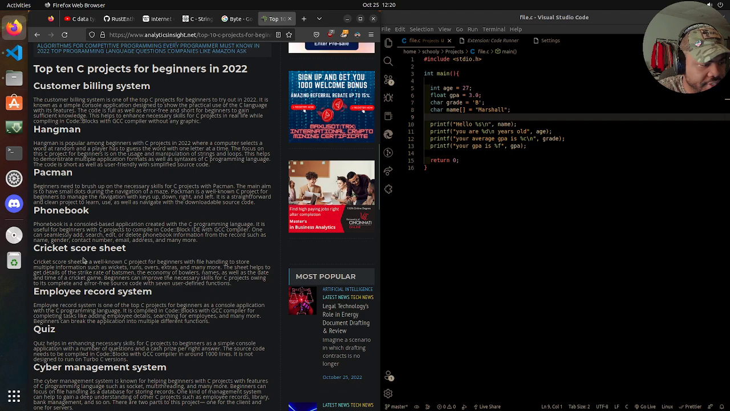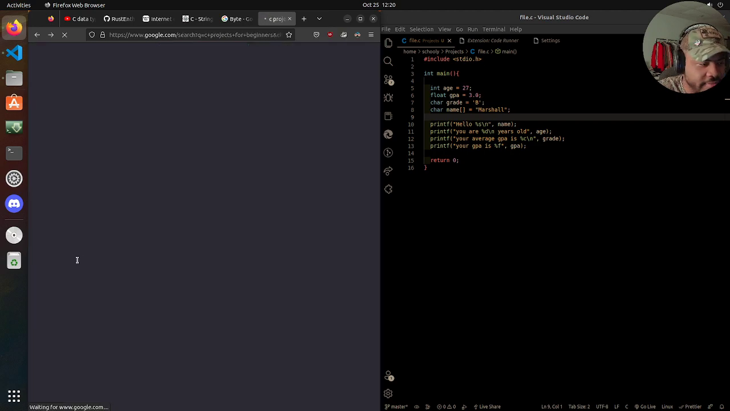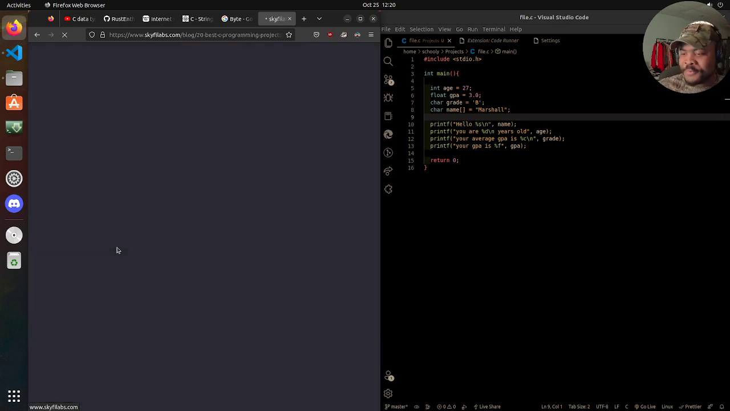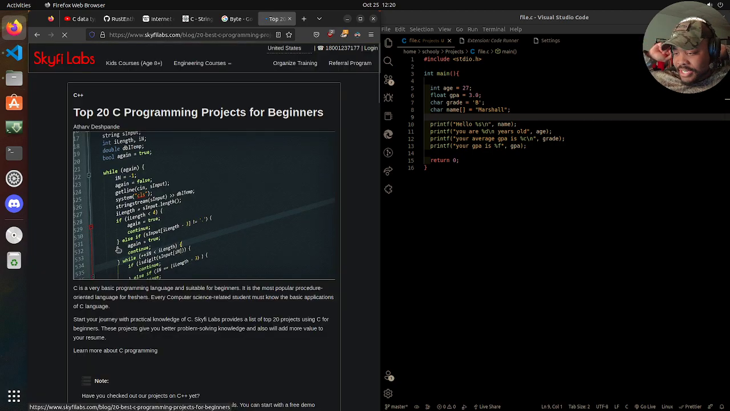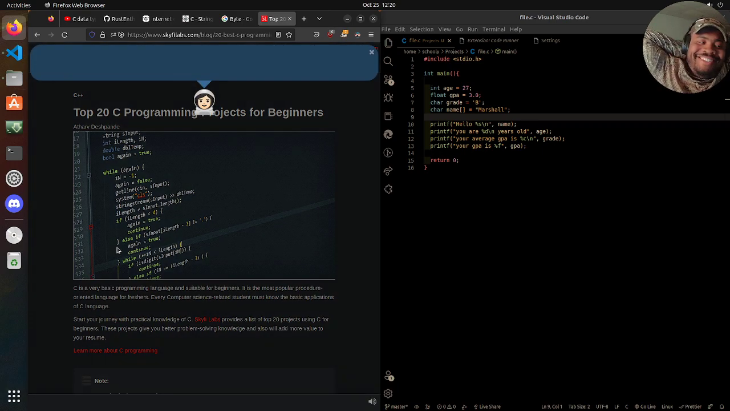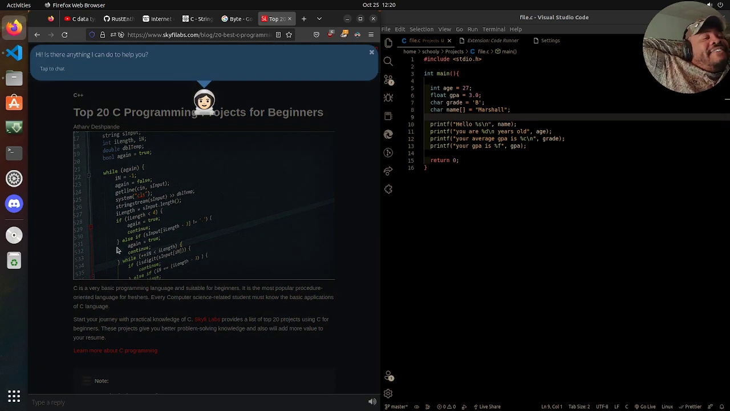Phone book cricket score sheet. Okay, I don't watch cricket, so I don't know. How do they even score cricket? You can make anything with C. It'll usually just be a lot more work. Well, that's fine. I ain't going nowhere anytime soon that I know of.